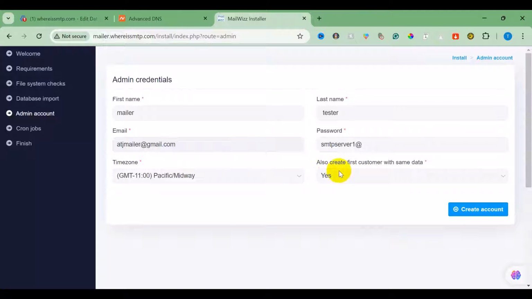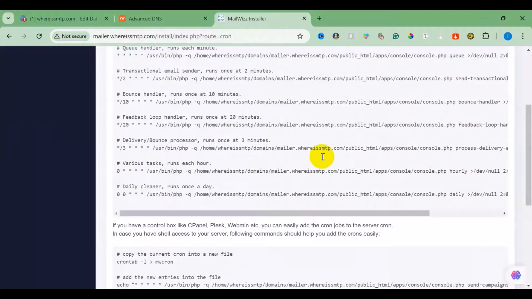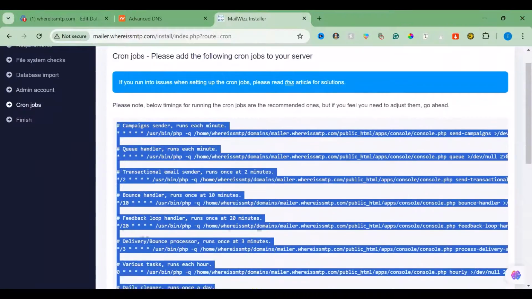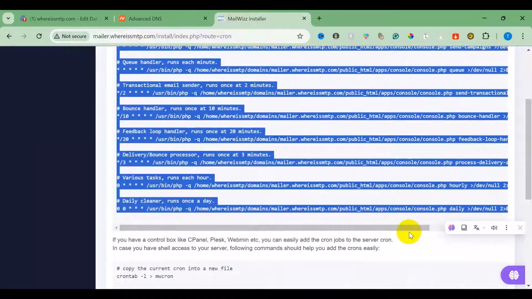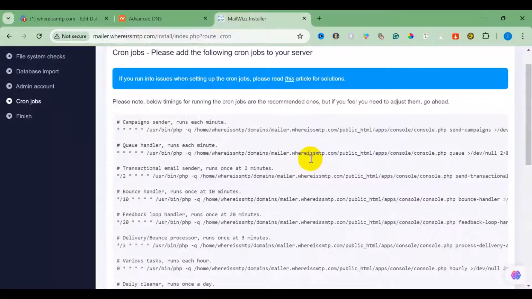Then make sure you also create the first customer, so you can create customer accounts, then create account. Yes, you have to set up your cron job as well. I'm going to show you how to set up your MailWizz cron job on your VPS. If your cron job is not set up properly, when you're sending emails, they're not going to deliver or work properly. So let's set up the cron job.